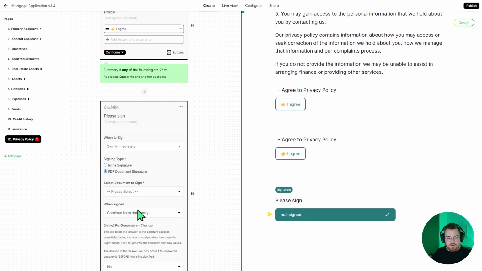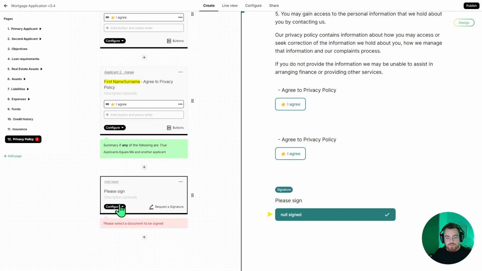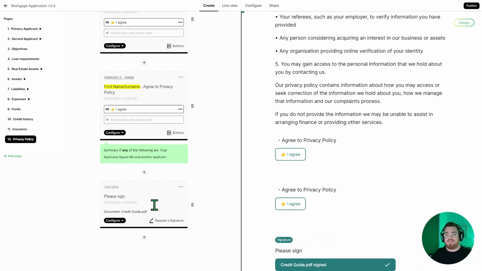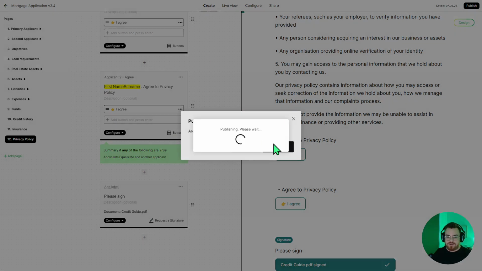If we go into privacy policy and go down the bottom, you'll notice here, there's no document attached. So if you open up the configure section, you can see here that there's a select document assigned. We're just going to select the credit guide and then all is well. Wait for it to save, click publish.